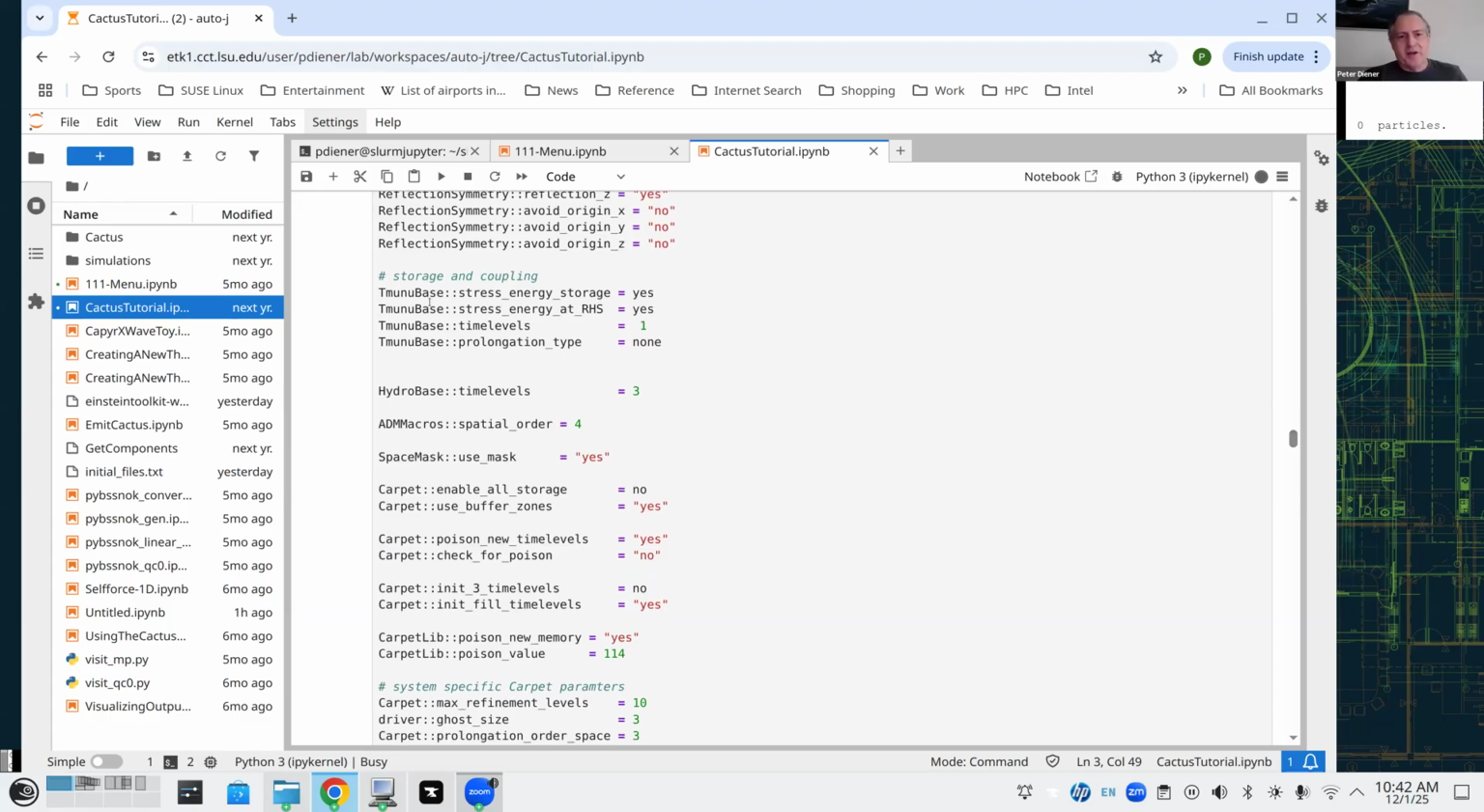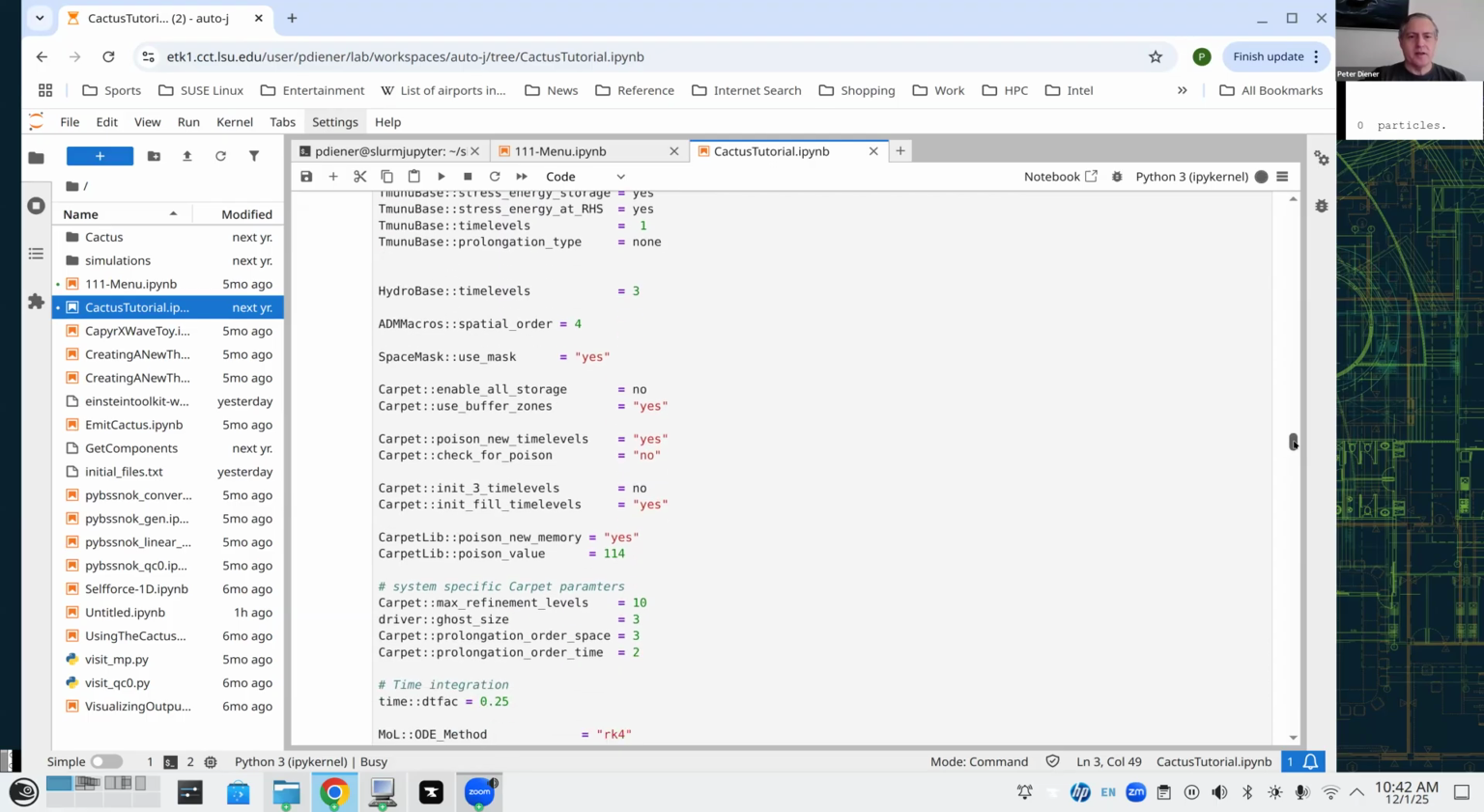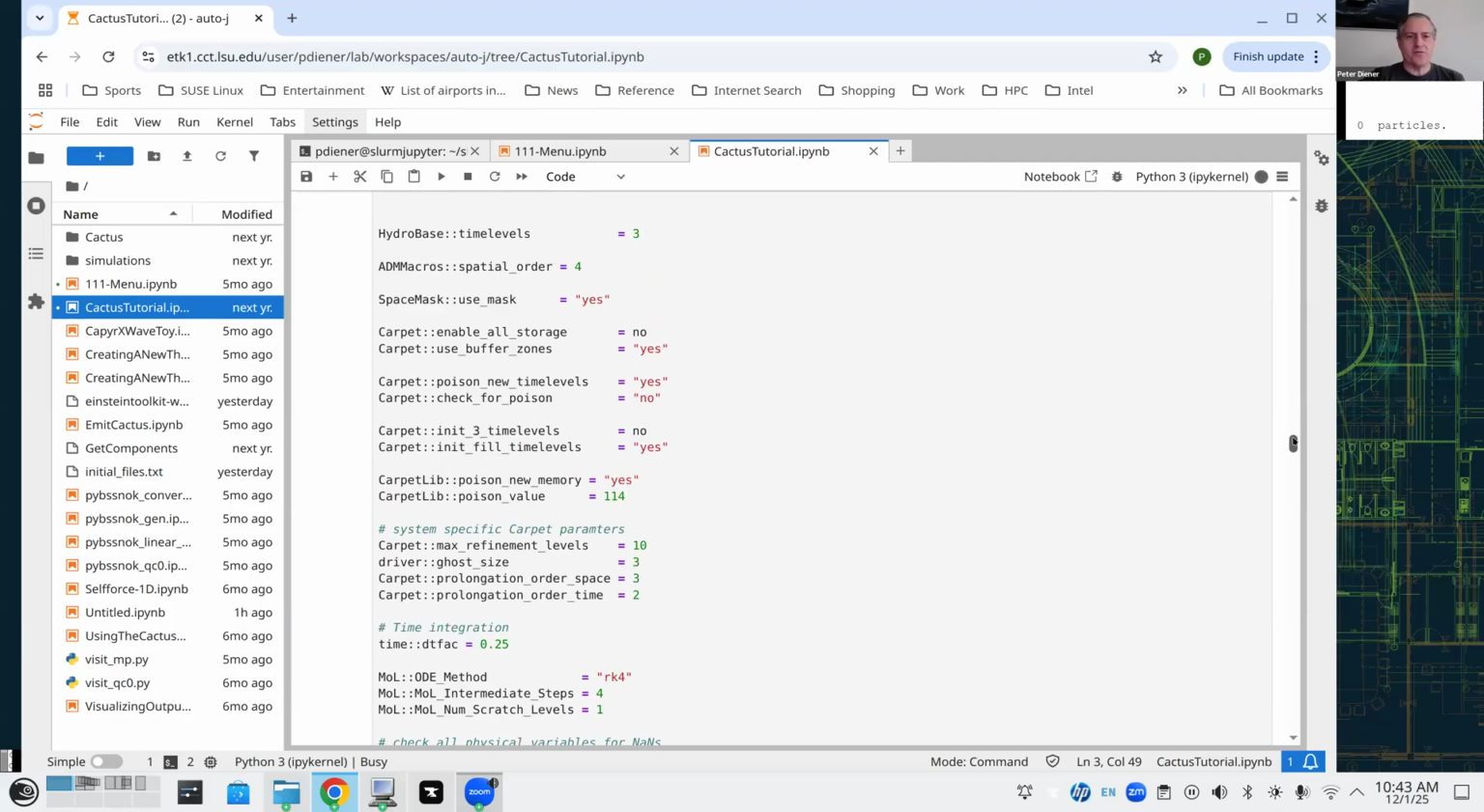As we are dealing with matter here, we have to set up storage for the stress energy tensor that is needed to interact between the space-time evolution thorn and the hydro thorn. And so we specify that we need storage for the stress energy tensor. For HydroBase, we specify that we need 3 time levels. That all depends on what time integrator you're using. In this case, it's enough to use 3.